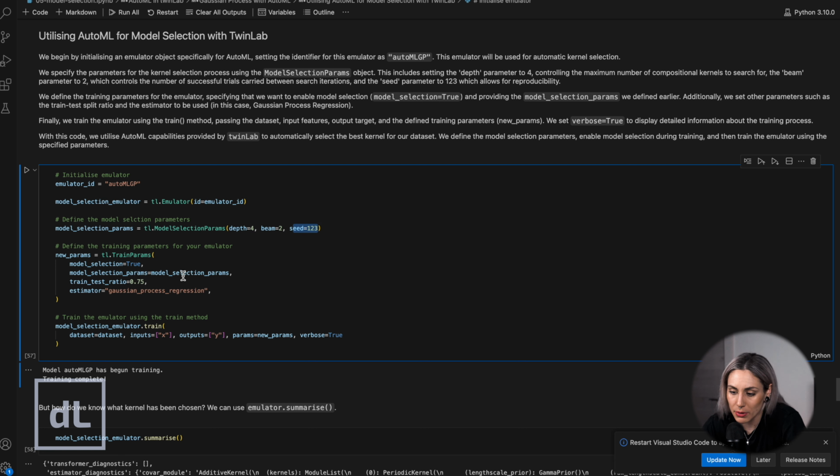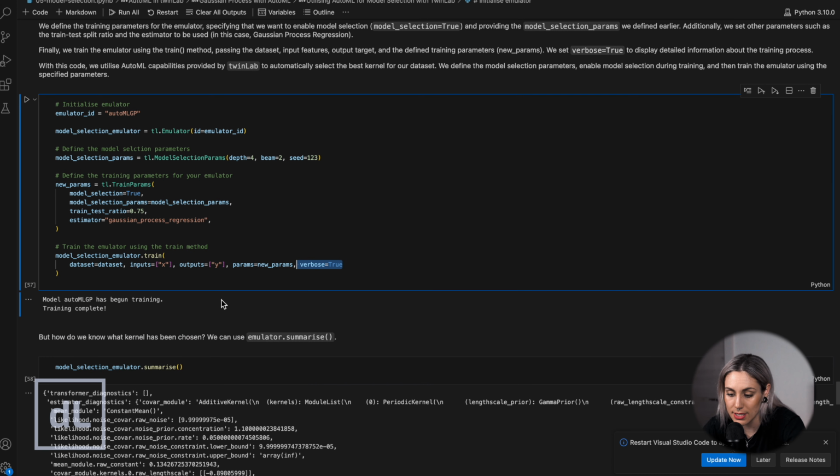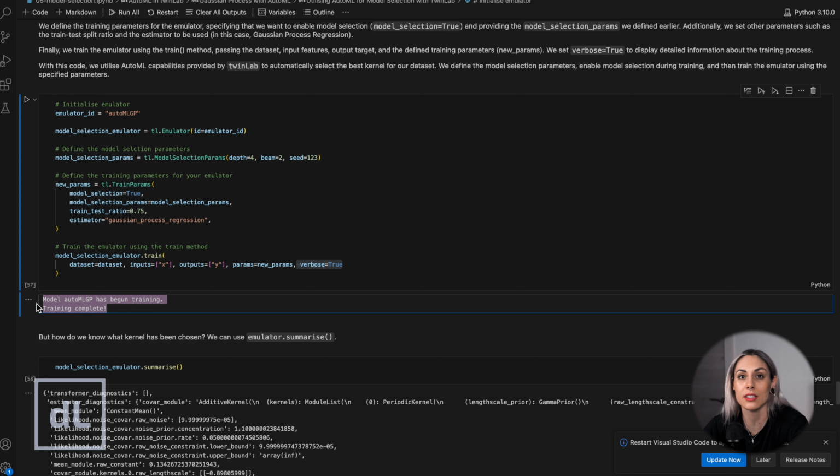We define the training parameters for the emulator, specifying that we want to enable model selection. In order to do this, we set model selection equal to true, and we also provide the model selection parameters that we defined earlier. Additionally, we set the train test split ratio and the estimator to be used, in this case, Gaussian process regression. Finally, we train the emulator using the train method, and we set verbose to true to display detailed information about the training process. We run this and we get an output saying that the model AutoML GP has begun training, and when it's completed, we get a message saying that the training has been completed.